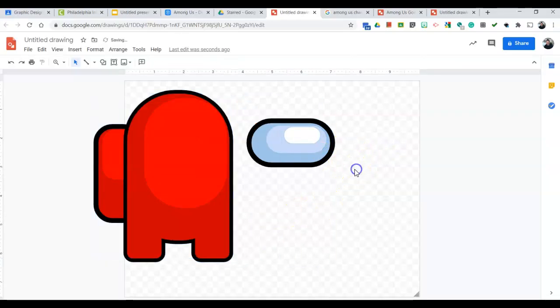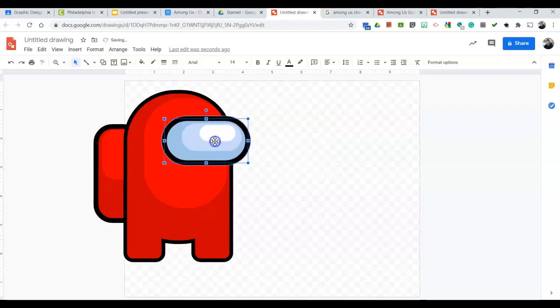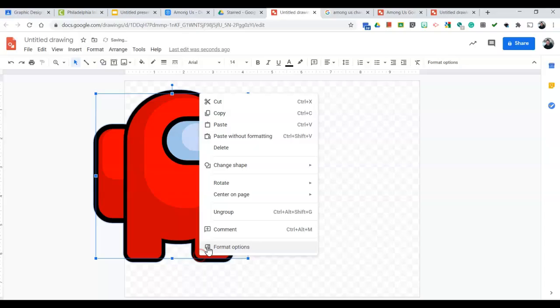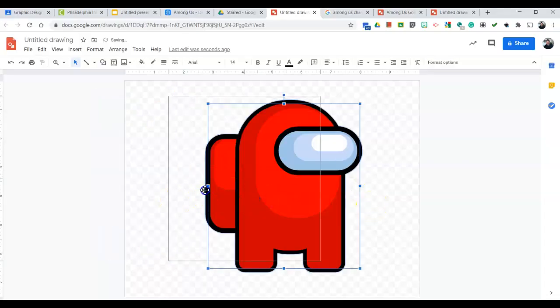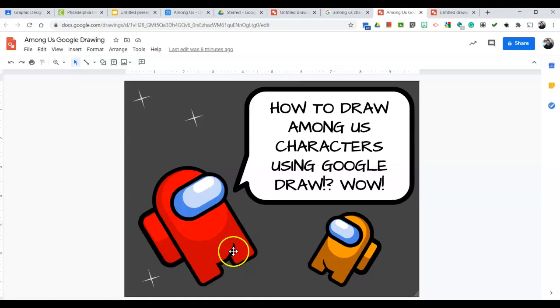Let me move this out of the way. I'm going to highlight all of those shapes now and group them, and then place them on my character, and then highlight all those shapes and group those. So now I have almost a complete character. There is this like little shadow right here underneath, or a line.